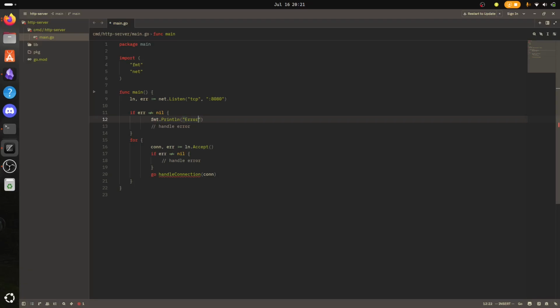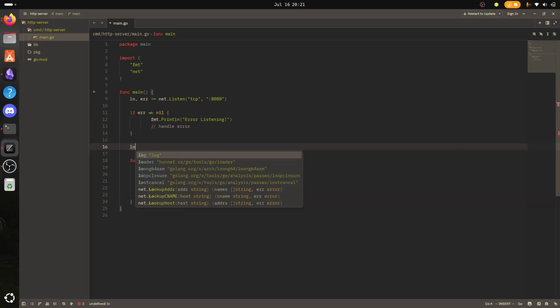Error listening, or something like this, listening. So we know where it comes from. Then we go into our loop. Maybe we should log something here.